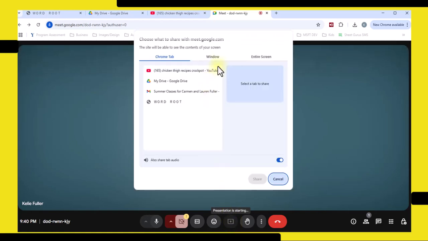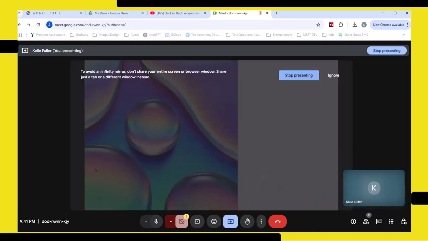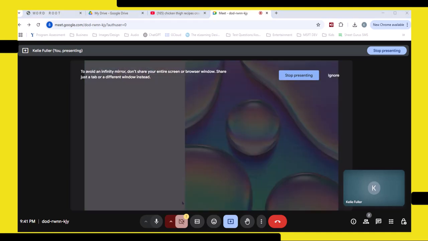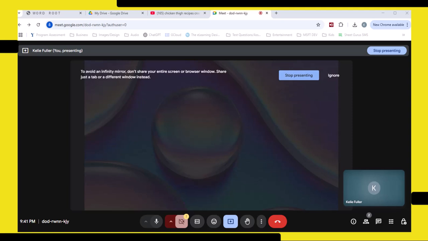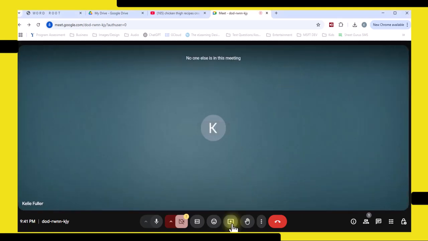Share a window if you have a document, a spreadsheet, or a presentation. In this case, I have a presentation that I want to share. Notice that the presentation fills the entire screen. I have the presentation on another monitor so I can advance through the slides. My audience only sees my mouse in the slideshow. When I'm ready to stop presenting, I just click the button and my face goes back to the full screen.